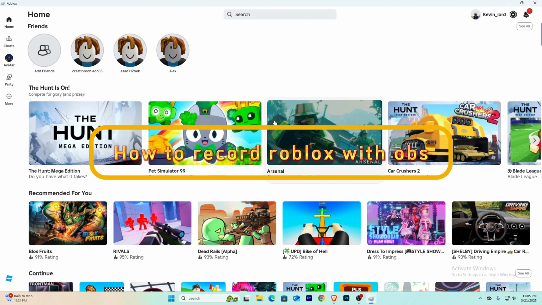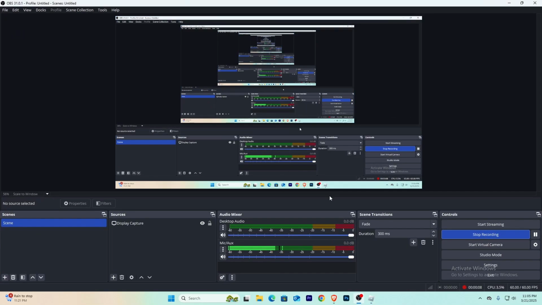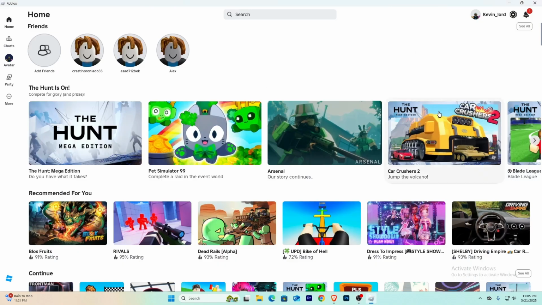How to record Roblox with OBS. So I already have OBS running. That is how I'm recording this screen, this entire process.